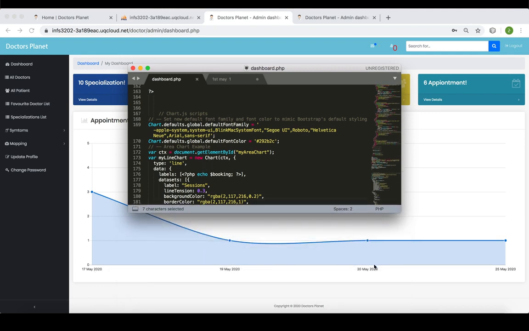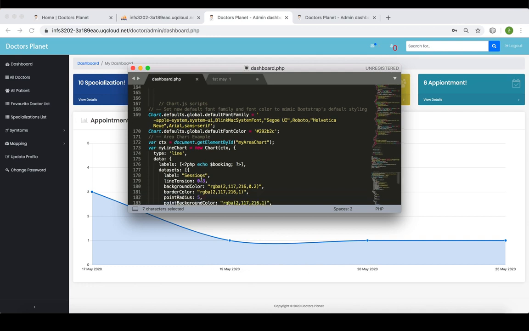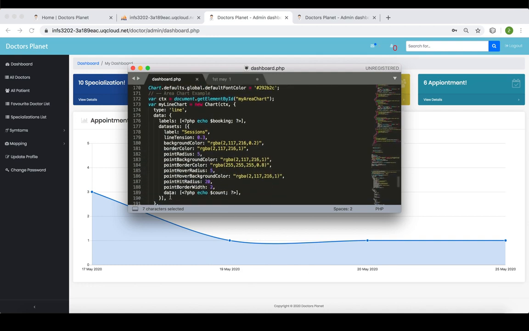So that's our label in the chart, and we have here our data, which we actually echo from the count. So the count will be, for example, for 17th of May, we have 3 booking IDs, okay? So if I add an appointment right now, it will also add that appointment here, okay? So that's our chart or statistics in general for this feature.